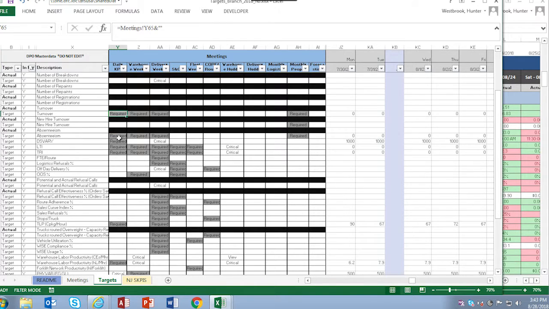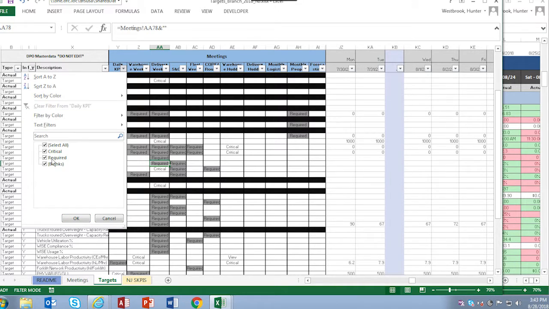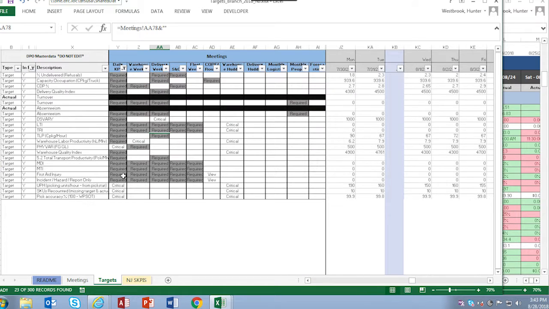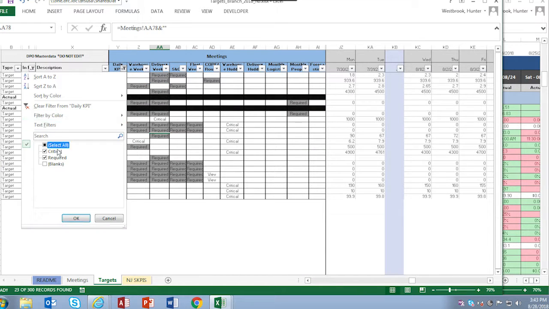You can also see that required shows what the auditors and pillar owners have aligned on what we should look at on certain frequencies in certain meetings. For example, the majority of your SKPIs are in your daily KPI meeting. So the best thing to do to start is to filter by your criticals and requireds, taking out your blanks. This makes it much more manageable for you to look at when you want to input these targets.